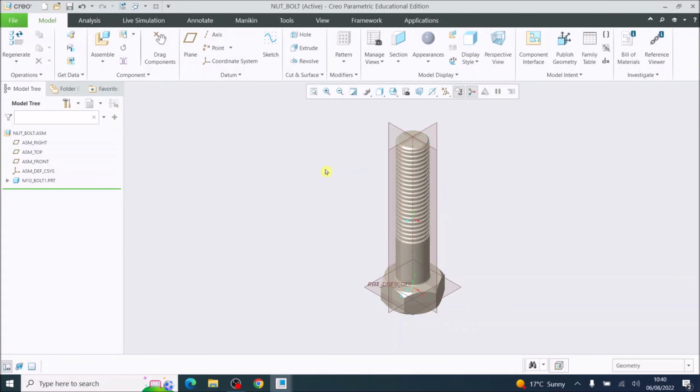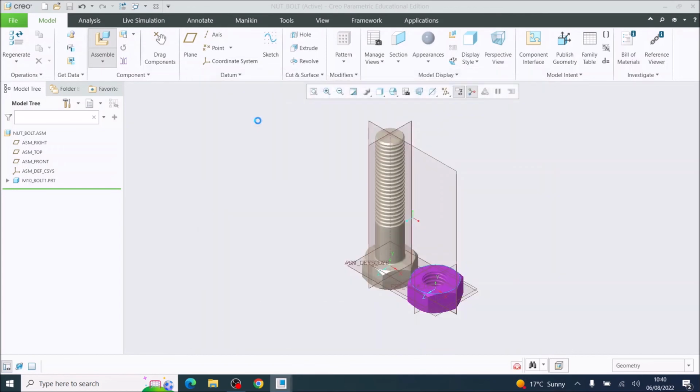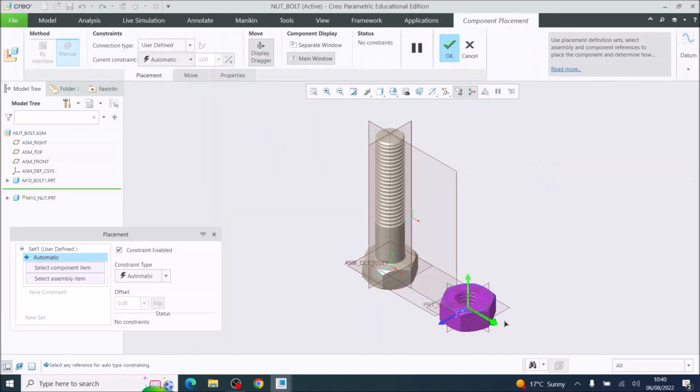Now I've got to go and bring in the nut. Now that's in a different folder. So I've got to go into my Creo folder, and I go to the M10 Nut, and I'm going to bring in the M10 Nut. Okay, there's the M10 Nut, and I want to assign it to this.